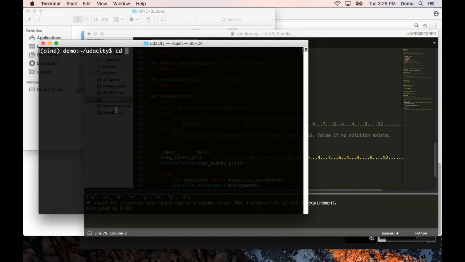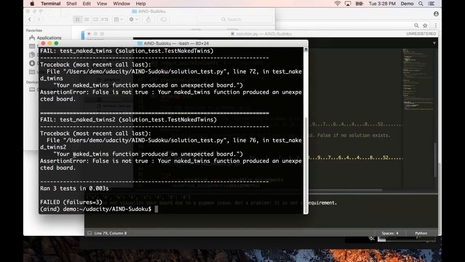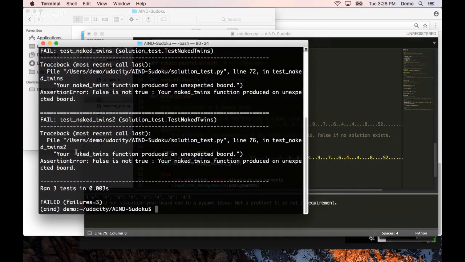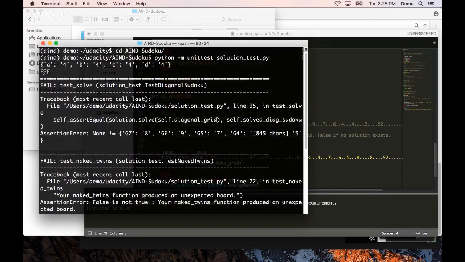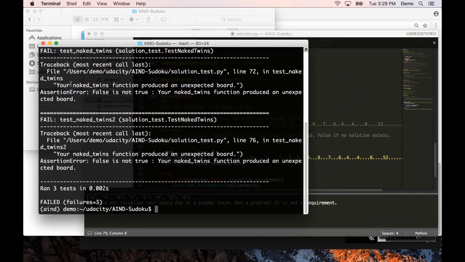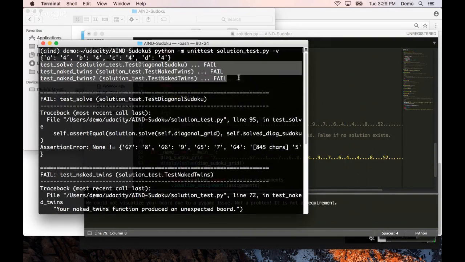oh, I'm not in the project folder. I'm going to fail everything because I didn't implement any of the solution. You can actually get a little bit more information out of this. Unit test only shows a little dot if you pass the tests. It doesn't do a great job of providing a lot of information. If you add the -v, it gives you a little bit more information. You'll at least see confirmation that every test was run.